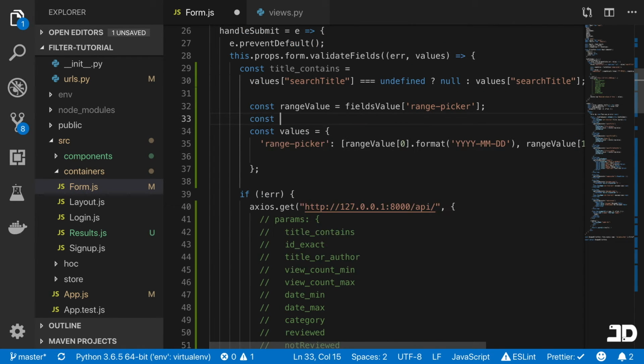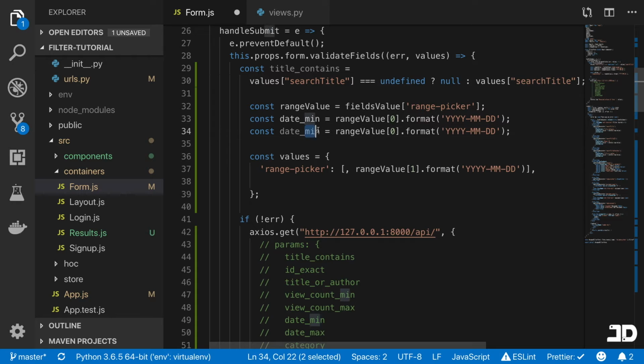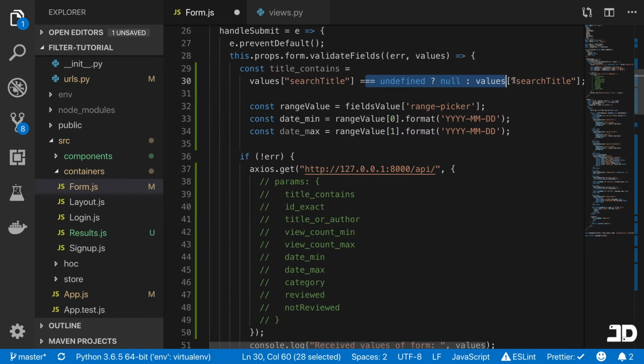We can just say const dateMin equals this first value there, and then we can say that dateMax is equal to the second value. But we'll need to do the same thing as we did here with checking if it's undefined, because if it is undefined, then you won't be able to get the first or second value from this range value.